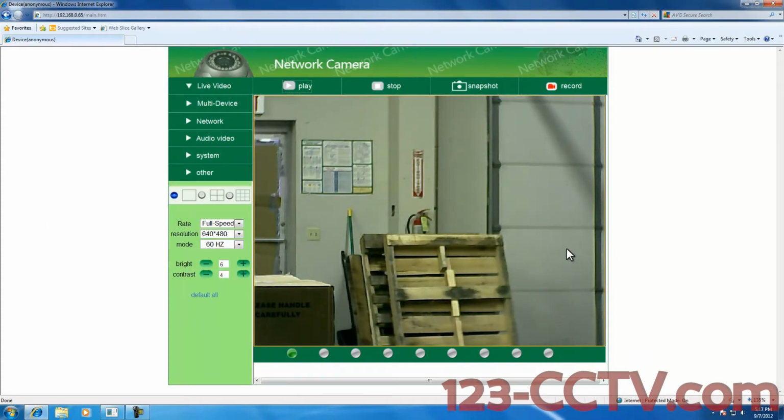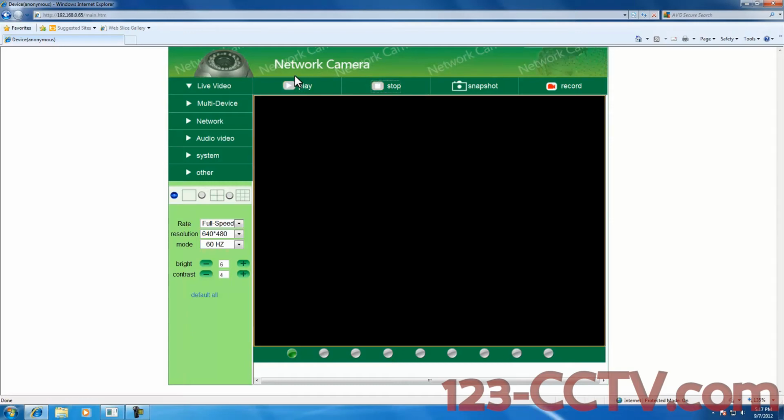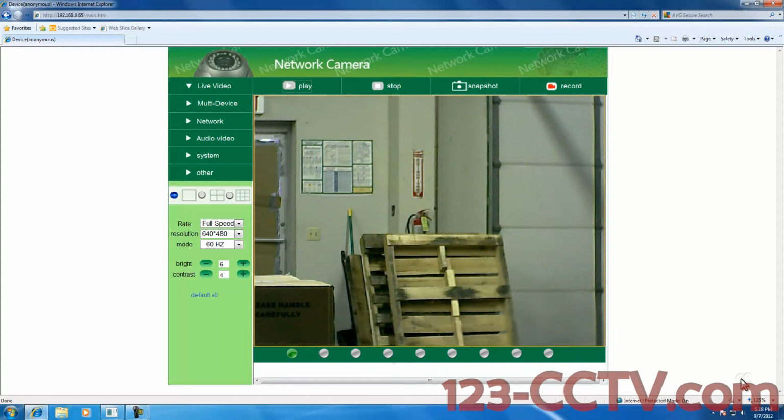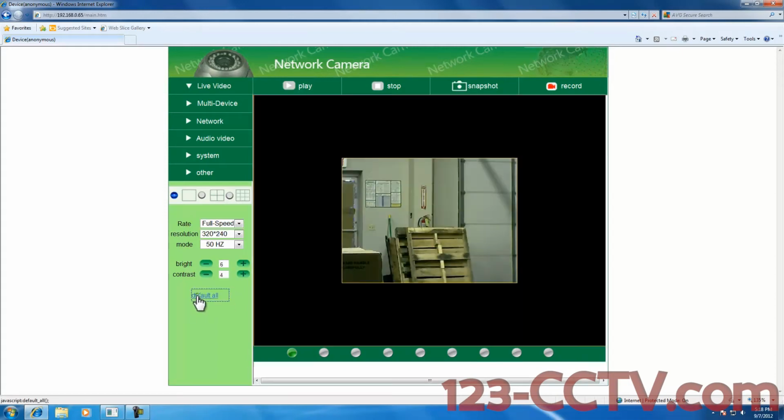The play button and the stop button are for stopping the video feed and playing the live video feed. If the settings on the video feed become too unusable and you're not exactly sure what's going on with the camera, you can click the default all, which will reset the camera to its factory default settings.